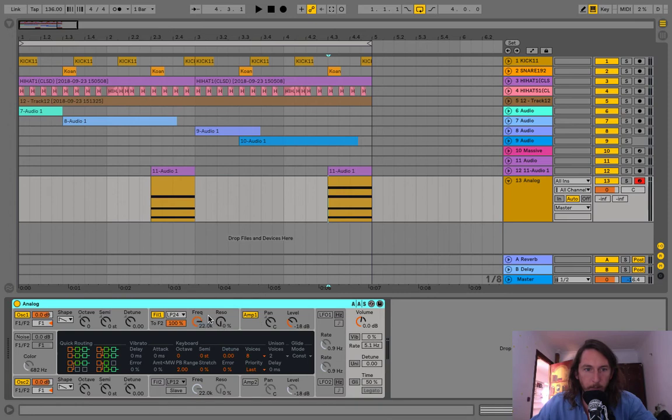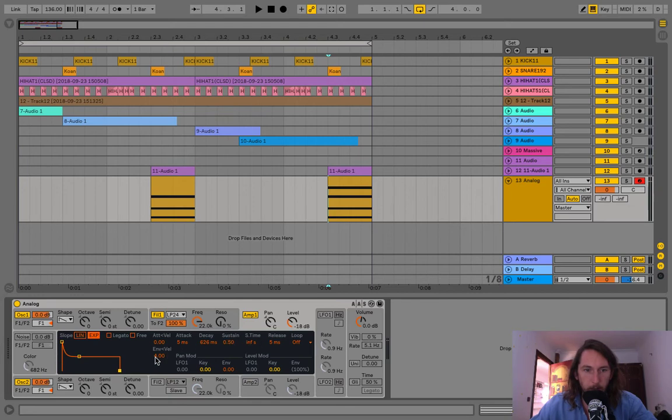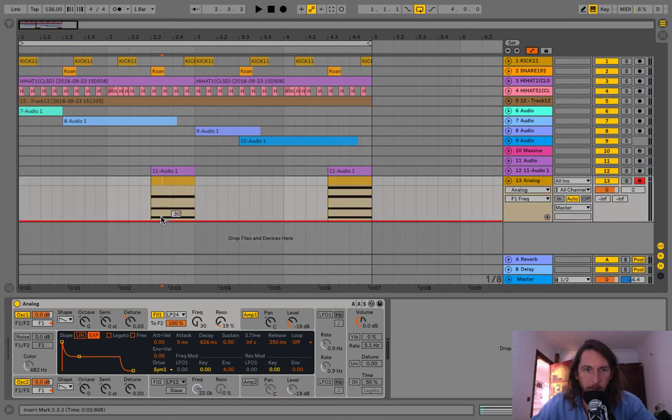Then we're going to the analog. I'm going to take the release right down, then take that off. So I'm going to put a little detune on here, gives it a bit of natural drift, take the resonance out of it, and then I'm just going to see how it sounds really, just bringing up the filter like that.